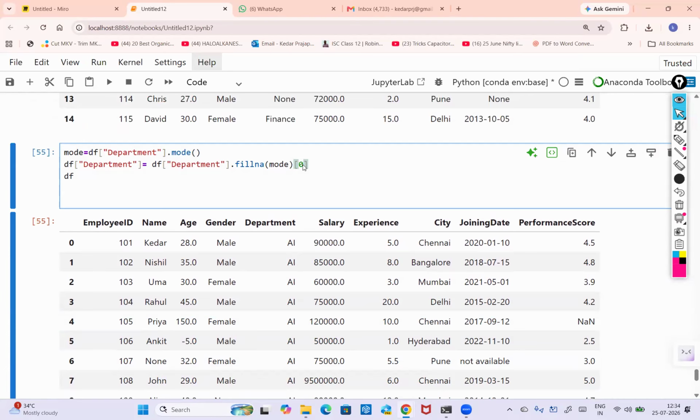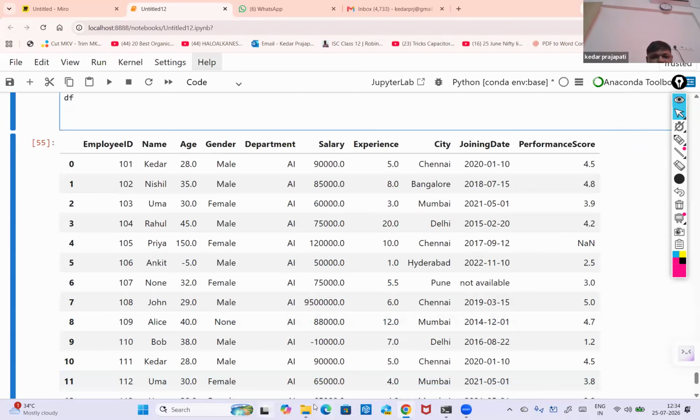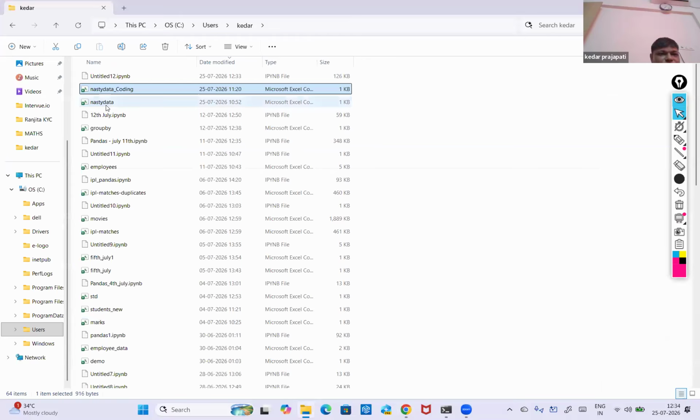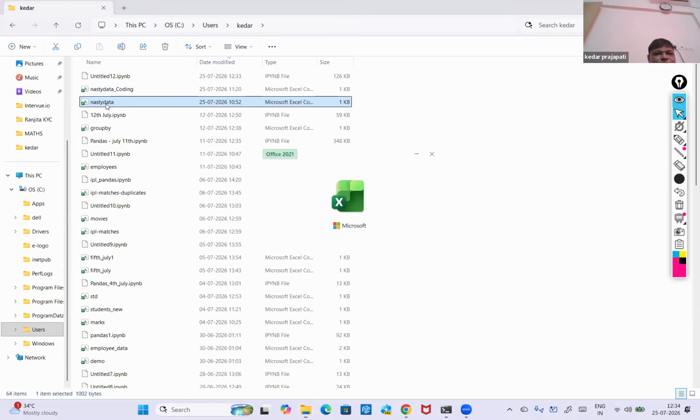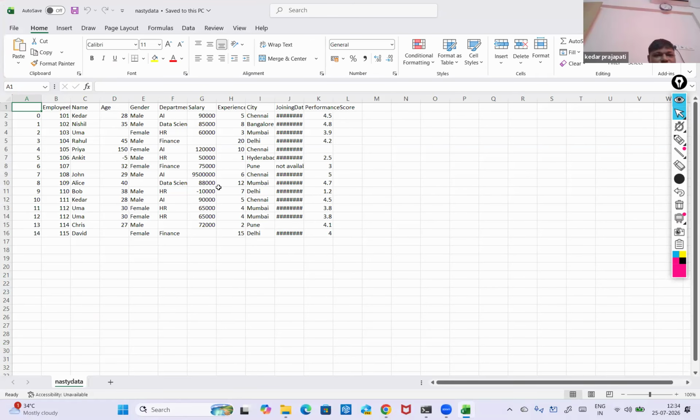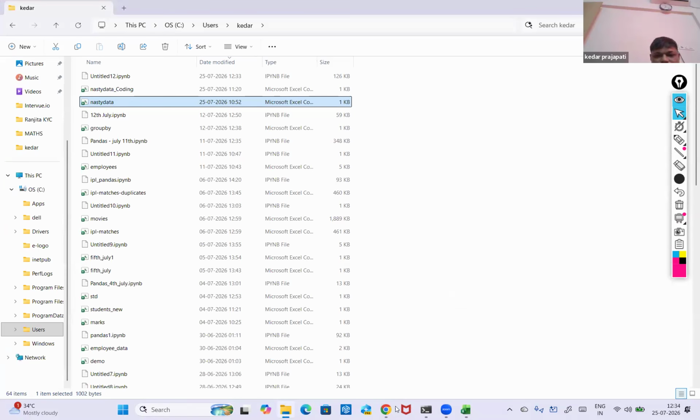So, can you go to the original data? Let's see if it's actually NaN or if it is filled with some other name. No, it is NaN only. But what happened is I cleaned up, no? So I have modified it in the original sheet itself. So in department it is NaN only. No problem, I'll just load it again.